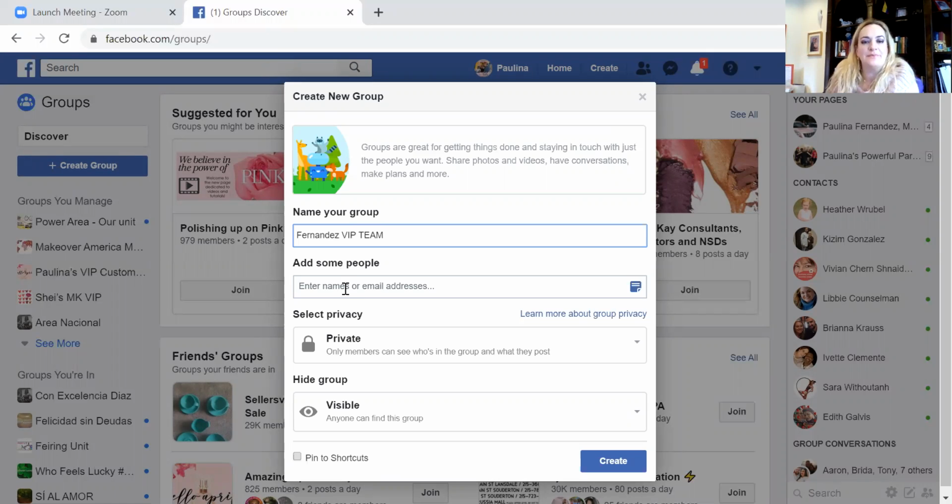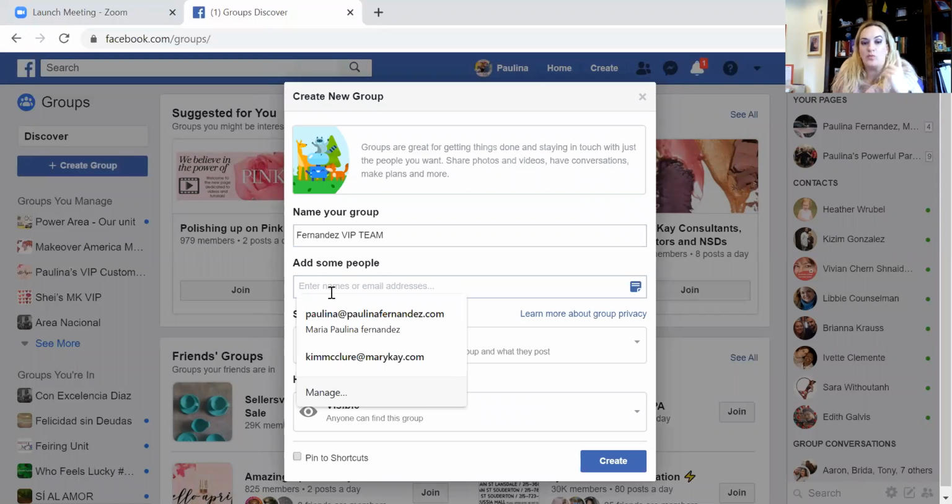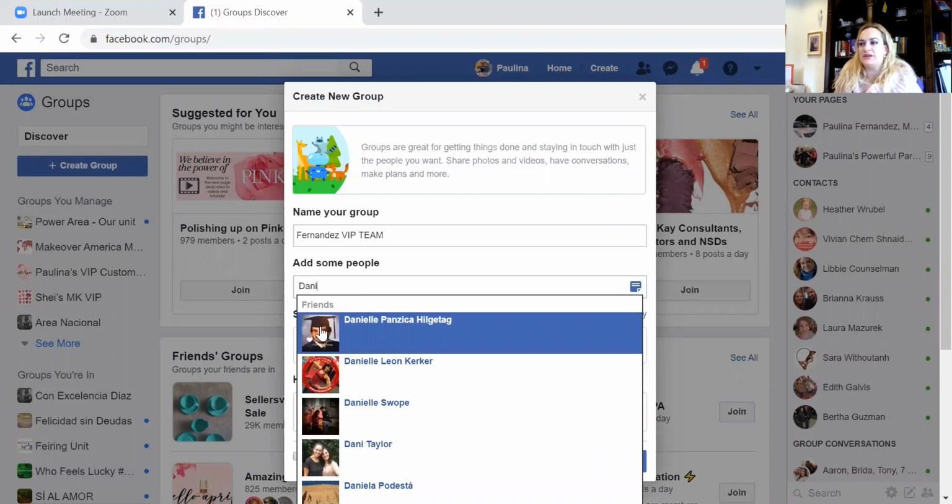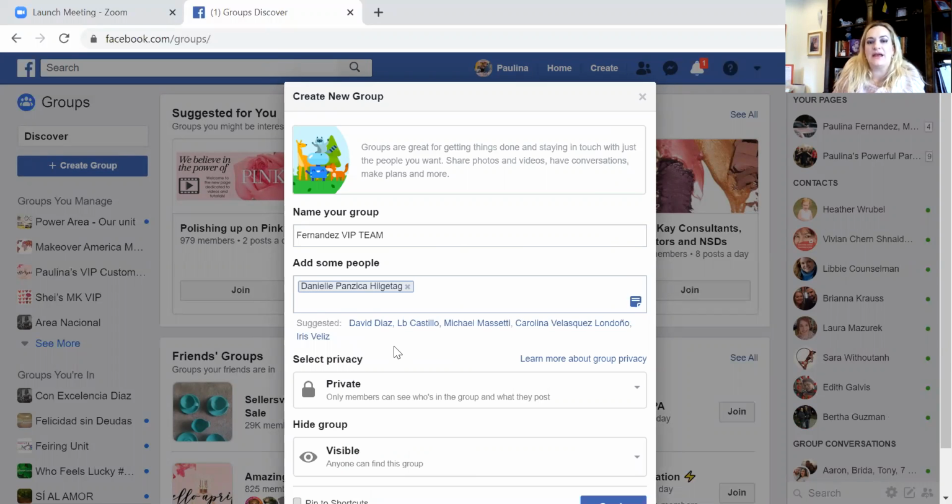I like that. Okay. So you would just have to add one person to your group, because when you add one person to your group, the group gets started. I'm going to use Danielle as my example. So here we go. Danielle is being added. Now, this would allow me to add people later.